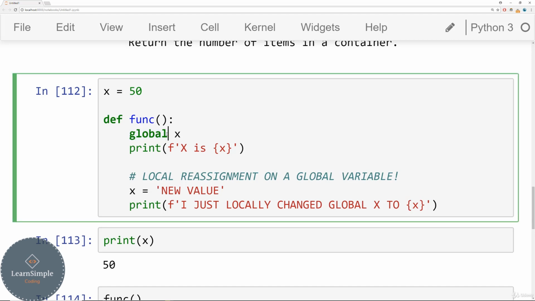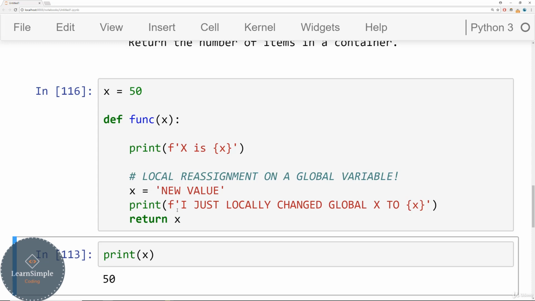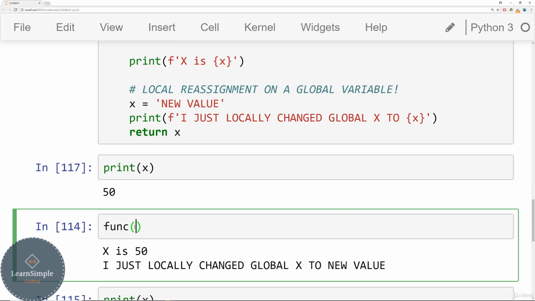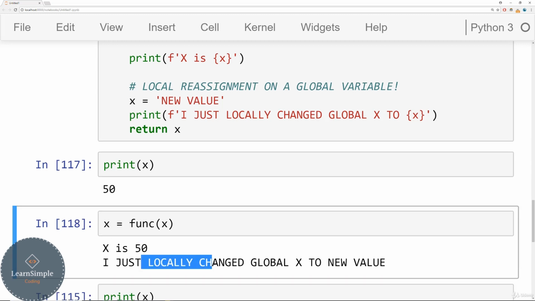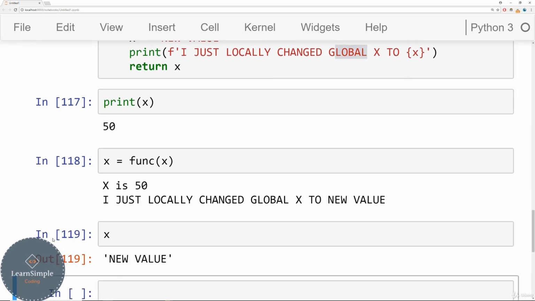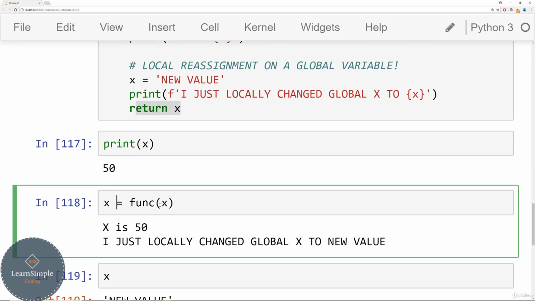Instead, what you should be doing is if you want to grab that global variable and then affect it, you should take it in as a parameter, do the reassignment, and then return the reassignment as an object itself. So let me show you why you would want to do that. So now that I ran that, if I print out X, X is still 50, and then I'm going to say func of X, and then I will say X is now equal to func of X. So X is 50, I just locally changed, and I should have deleted this, it's no longer that global variable, but technically, now when I call X, it's been reassigned to the string new value, because I returned X, and I reassigned the global level X using that function.